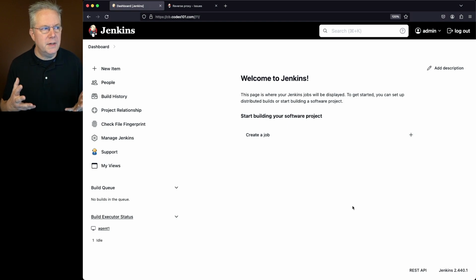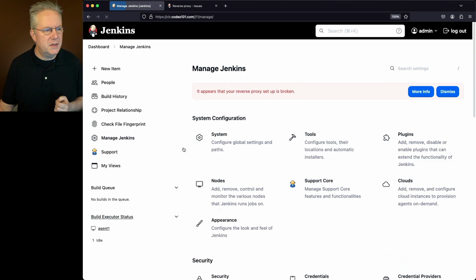My URL is https://cb.codes101.com/j11. But if I go into Manage Jenkins, what I'm going to see is a red box at the top that says, it appears that your reverse proxy setup is broken. Now, what does this mean?